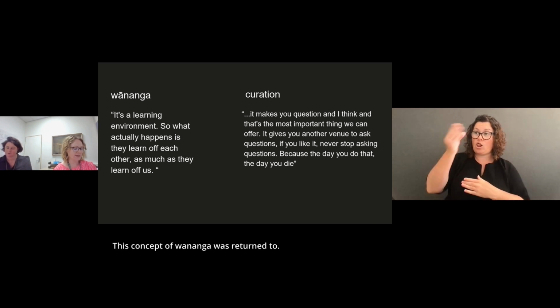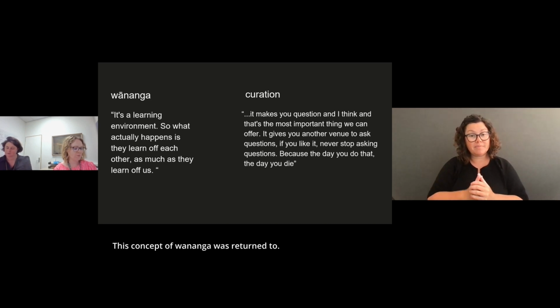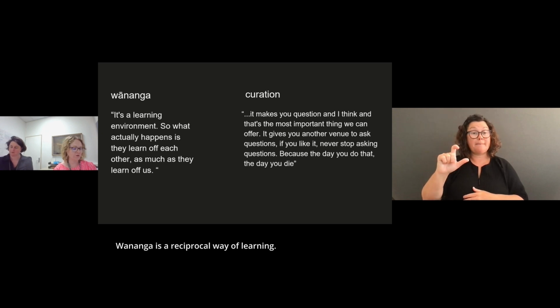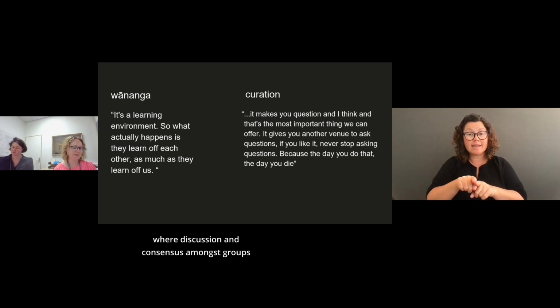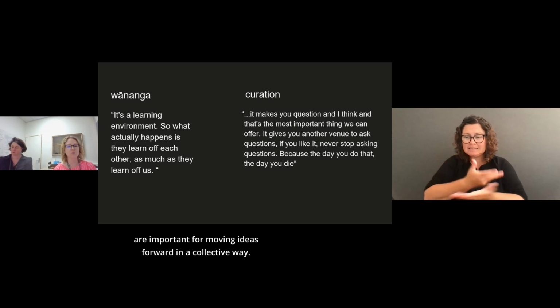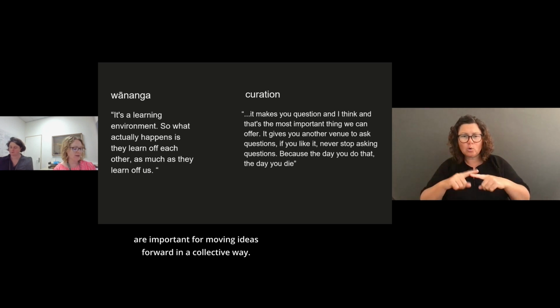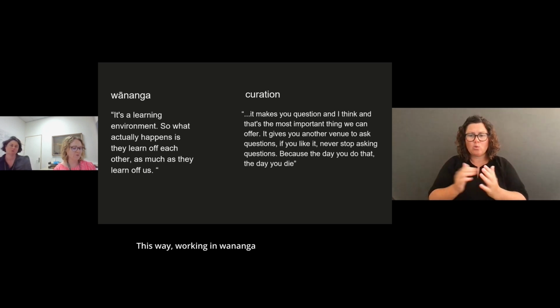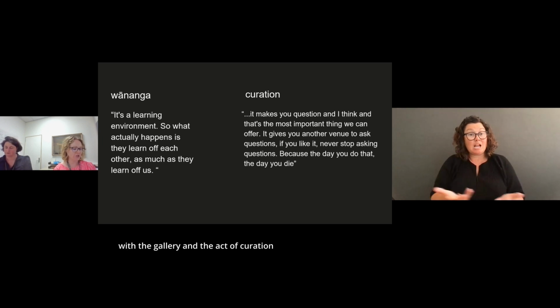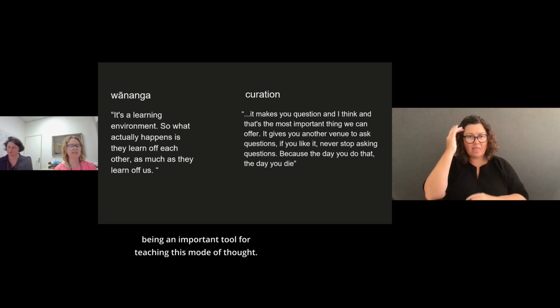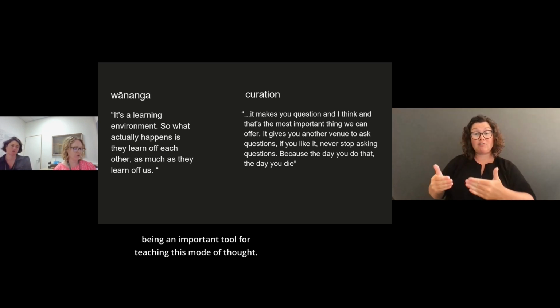This concept of wānanga was returned to. Wānanga is a reciprocal way of learning. Wānanga is also a space or an attitude where discussion and consensus amongst groups are important for moving ideas forward in a collective way. This way of working in wānanga also encourages critical thinking, with the gallery and the act of curation being an important tool for teaching this mode of thought.